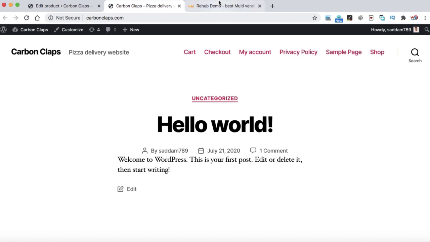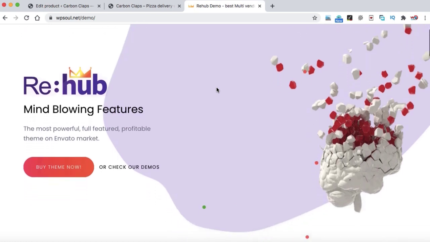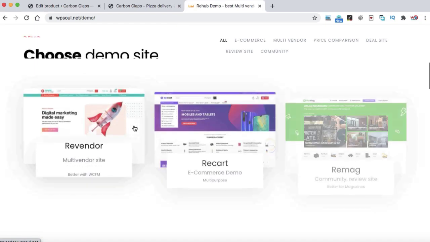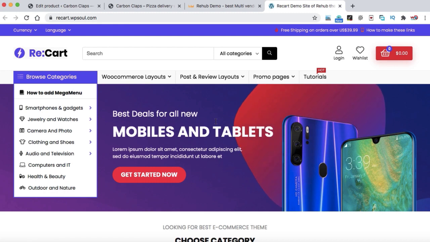So now we are going to use the best e-commerce theme, that is the Rehab theme. This is a premium theme, and let me show you why I suggest Rehab as the best theme for your website. So here we can check a few of the demos of this theme. So let's say we can check this e-commerce demo. Now this is the Rehab theme demo, and as we can see over here, this theme is fully loaded with all the required e-commerce functionalities.